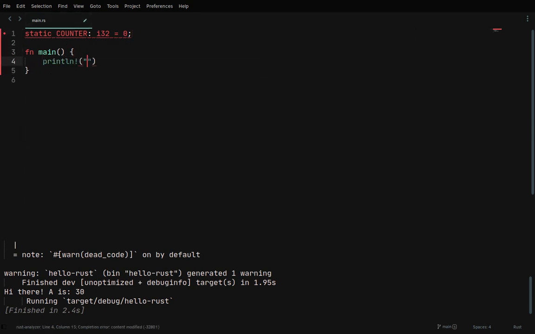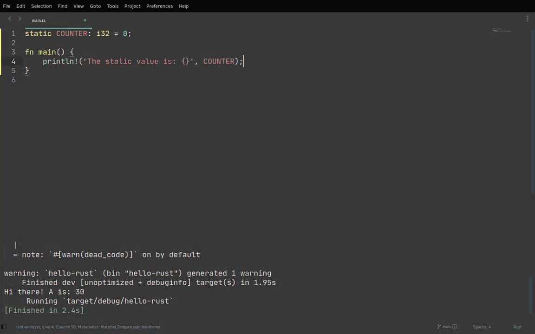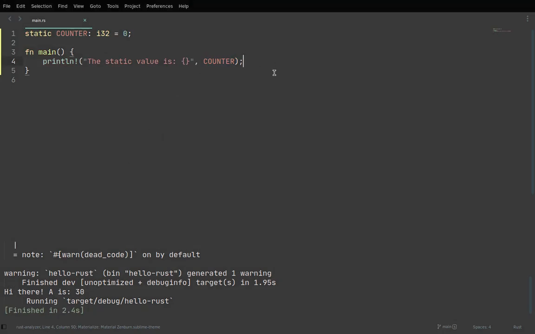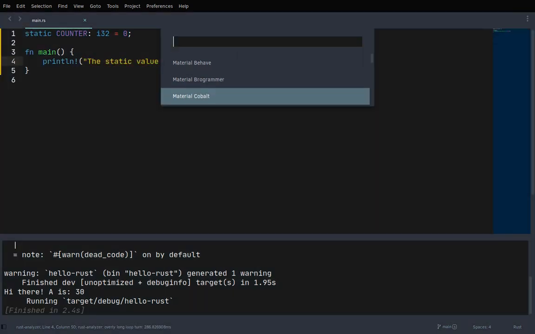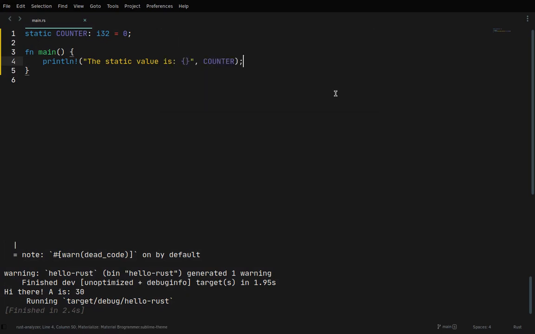So you could say the static value is now counter, and you should get 0, once I have fixed this. Get out of my face. Crap. What is this? I need to change my color scheme back to what it was. I guess I'm going to do that later.